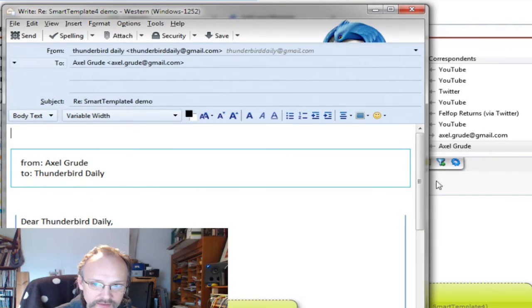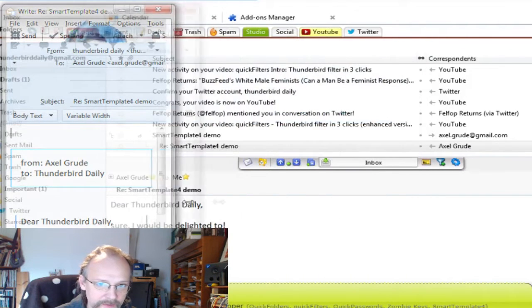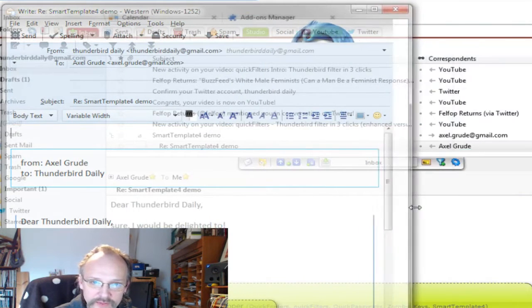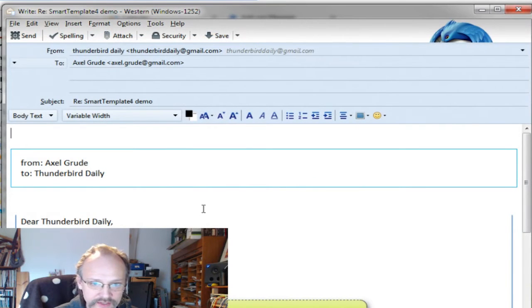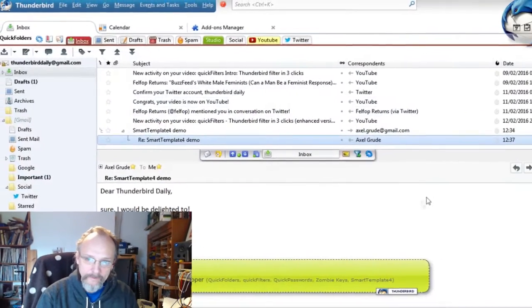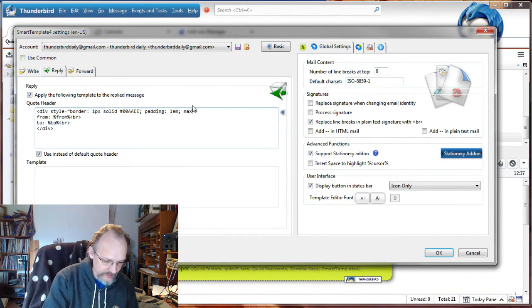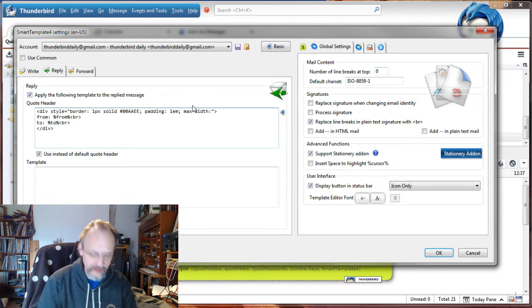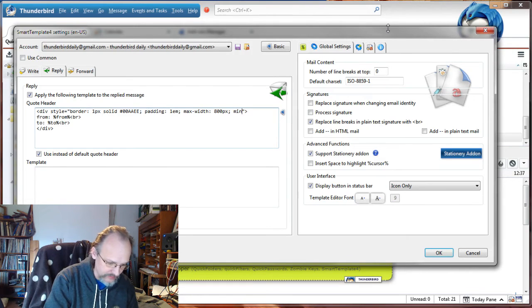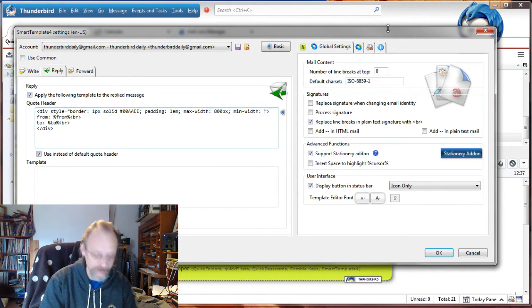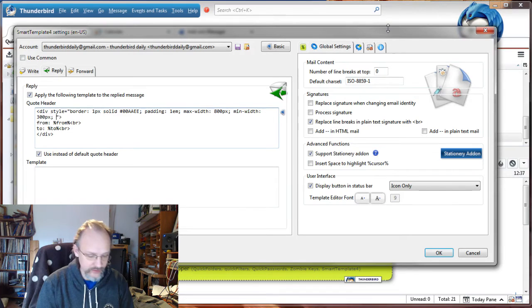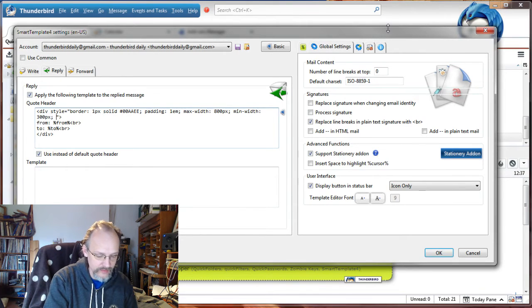Okay, so now we've got this box which resizes. It may be a bit wide, so I might add some restrictions on the width, but overall I'm happy with this. While we're there, we will set a maximum width of, let's say, 800 pixels and a minimum width of, let's say, 300 pixels. What else can we do? Make it look a little more agreeable by maybe rounding the corners.